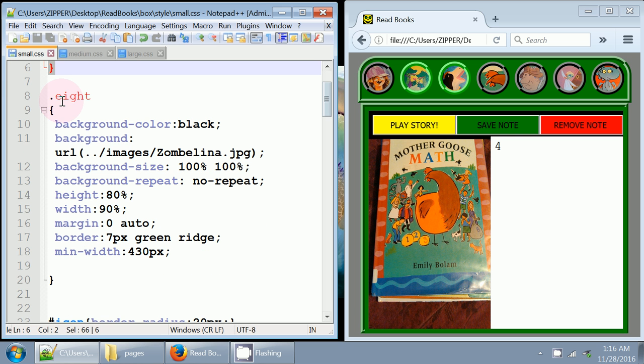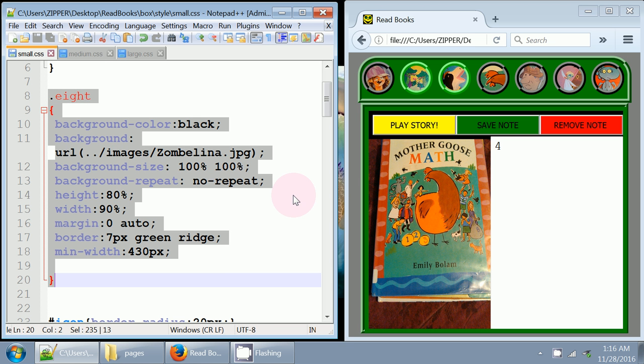This class 8 that I told you about, dot 8. When it's small, it's dot 8. Background color is black, just in case you use a browser that won't recognize the background image. But if you do not have a problem with that, then you have background colon URL, and then in parentheses you have to point to whatever image you want to open up there.